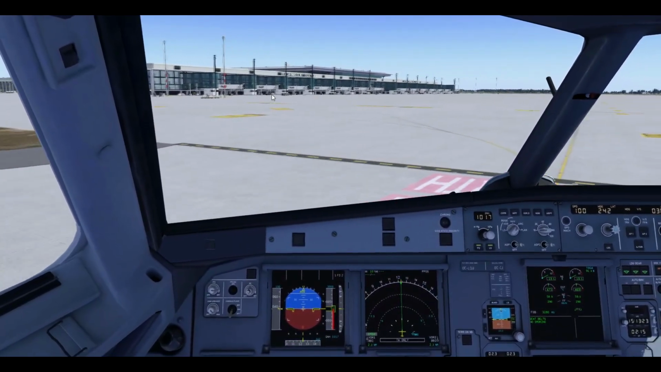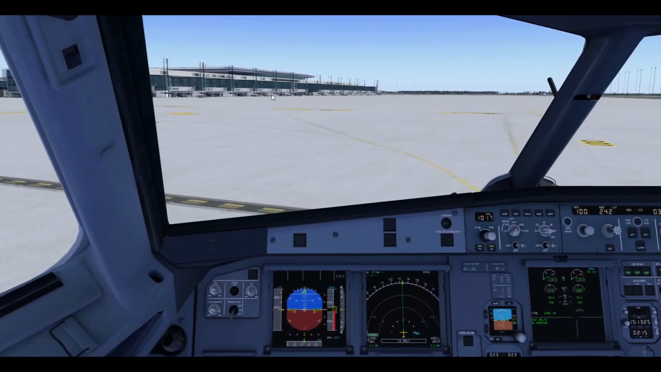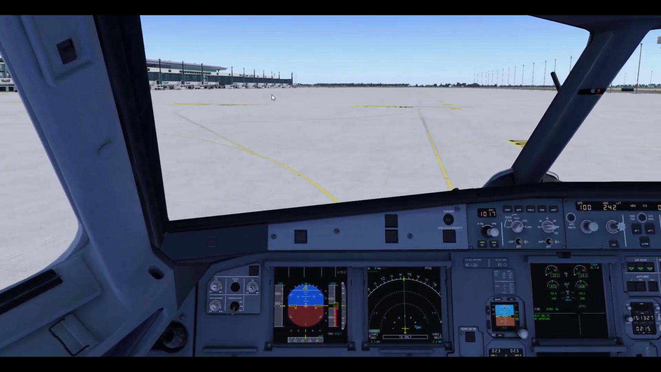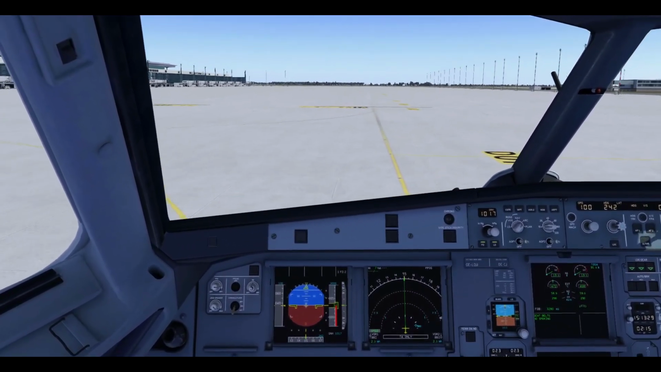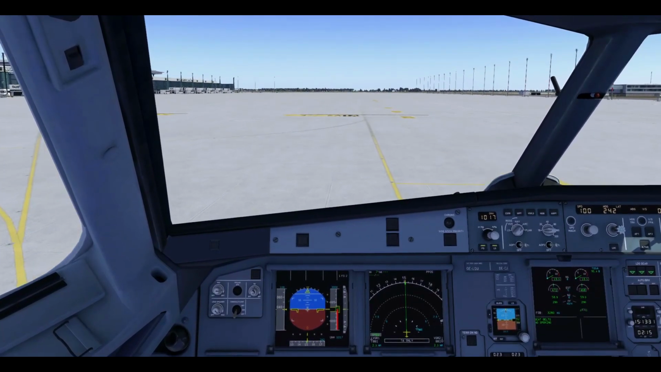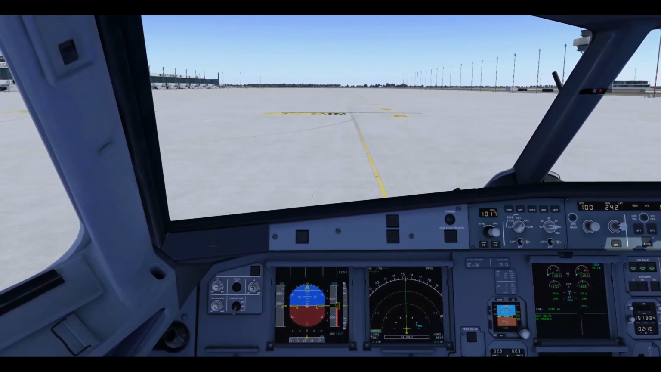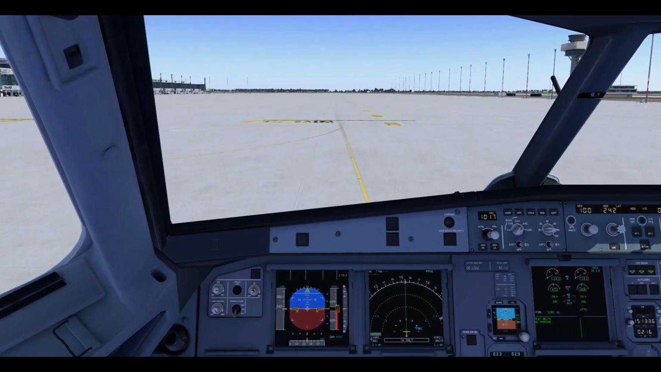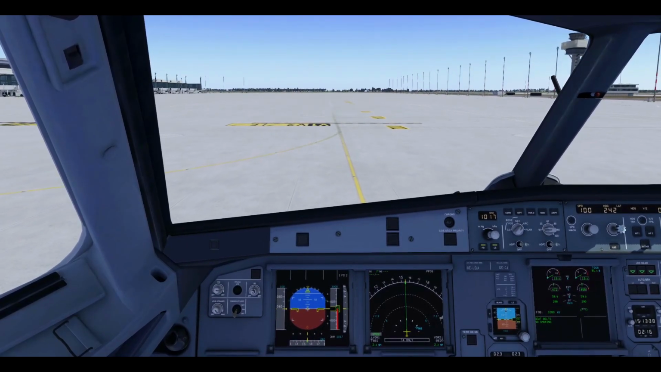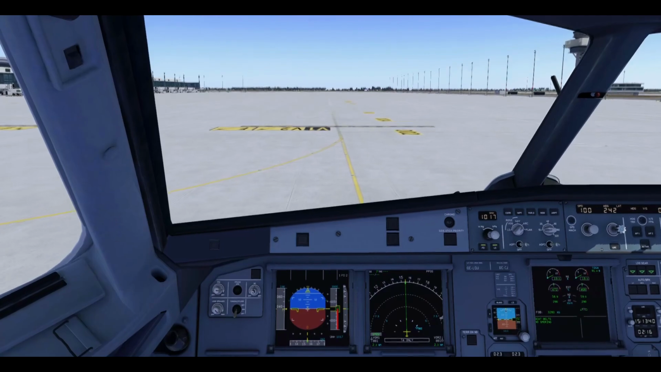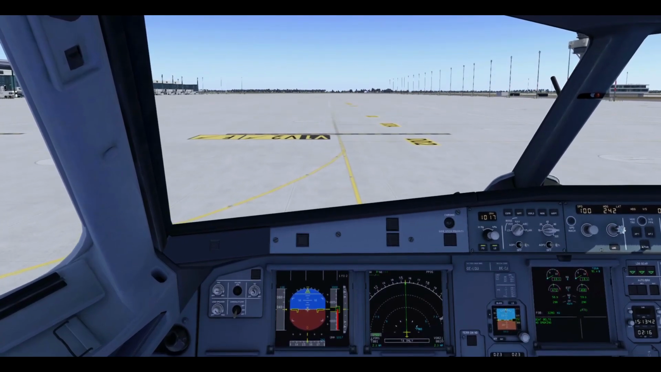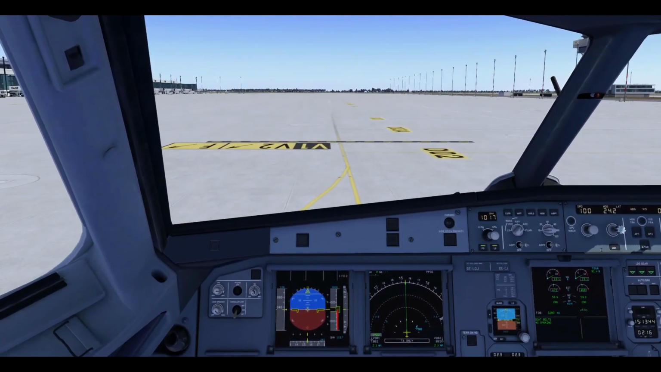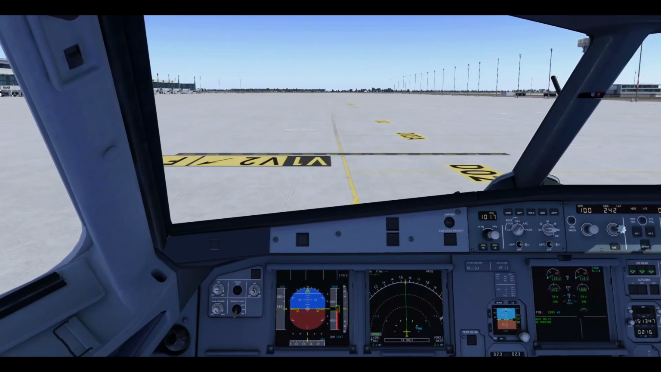Alpine 0021, request taxi to gate. Alpine 0021, Berlin ground. Do you have any gate that you prefer? That's a negative for Alpine 0021. Alright, then Alpine 0021, taxi to stand Delta 06 via Victor 1. Delta 06 via Victor 1 for Alpine 0021.